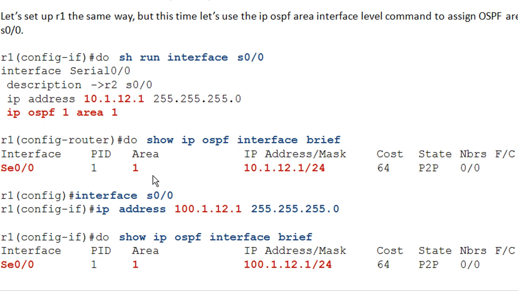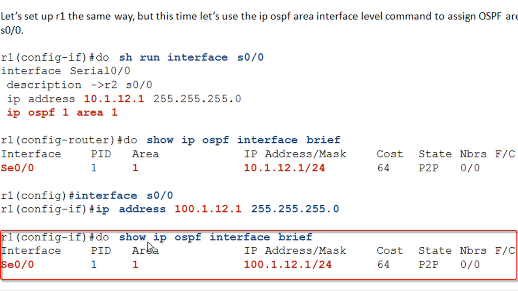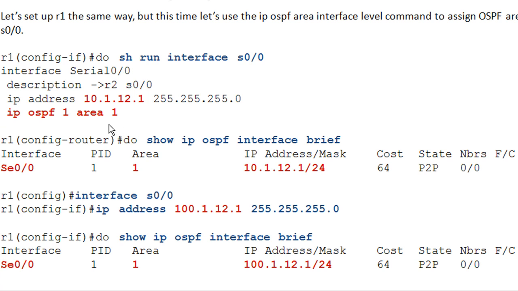Now we go under the interface and we change the IP address to that 100.1.12.1. We don't make any other configuration changes. Now we go ahead and issue our show IP OSPF interface brief. We've changed the IP address, but we're still in area 1. That's the important takeaway here, is that this command assigns an OSPF area to an interface, regardless of what the IP address is. You can change that IP address all day long. It will still remain in area 1 for OSPF process 1.